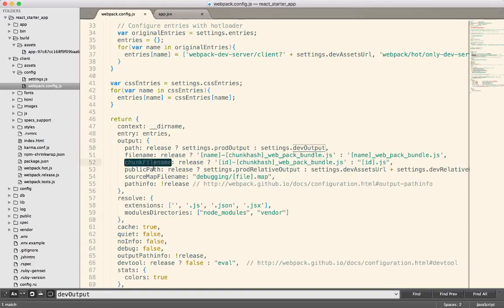Some of this other stuff just tells how we got this ID chunk hash. The ID is app, and there's the chunk hash, so that lets us output a file name based on the hash so that we can take advantage of caching at the browser level.